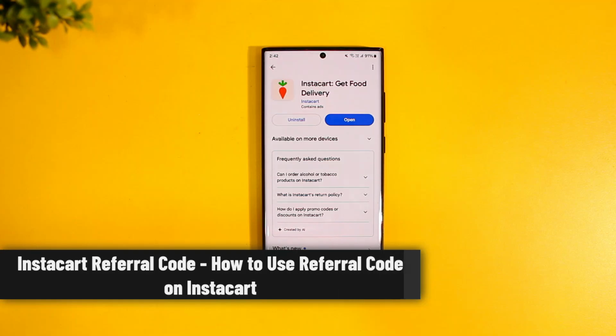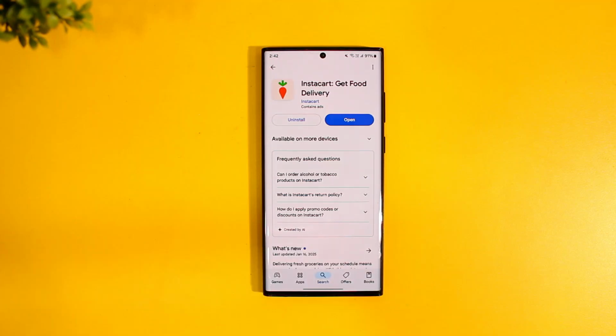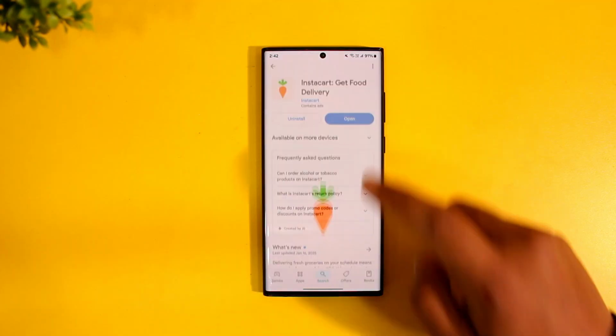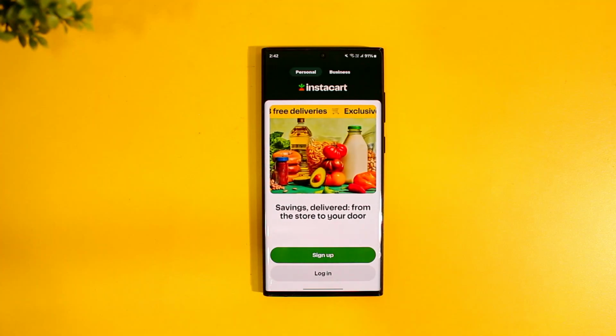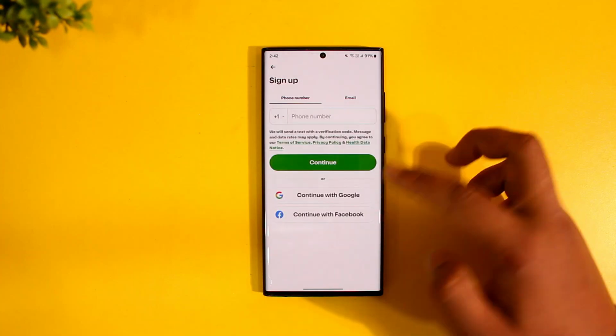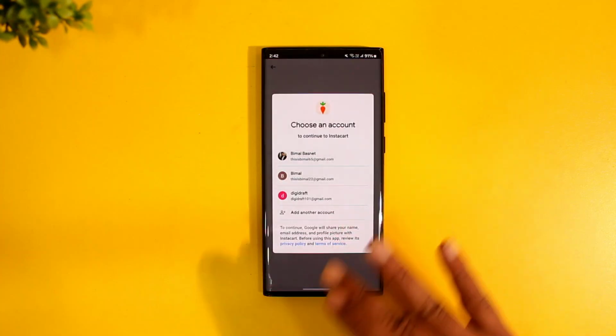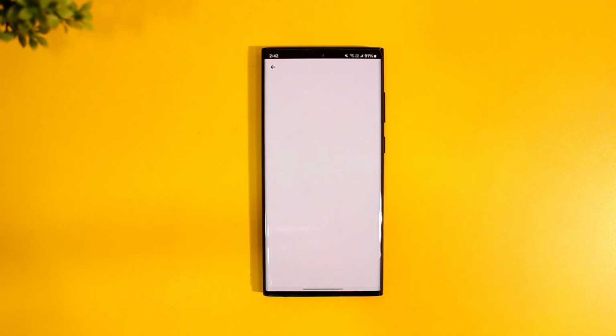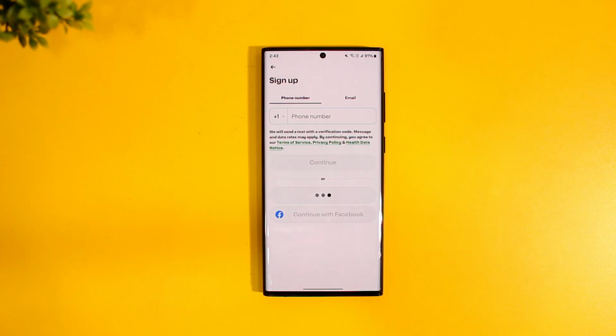Now if you wish to use a referral code on Instacart, you have to do that initially during the sign up process when you're creating your account. So whenever you're creating a new account by tapping the sign up button, and let's say you enter your details and then enter an account, whatever else it is that you wish to log in or sign up with, it is during that process that Instacart will ask you if you have any sort of referral code.